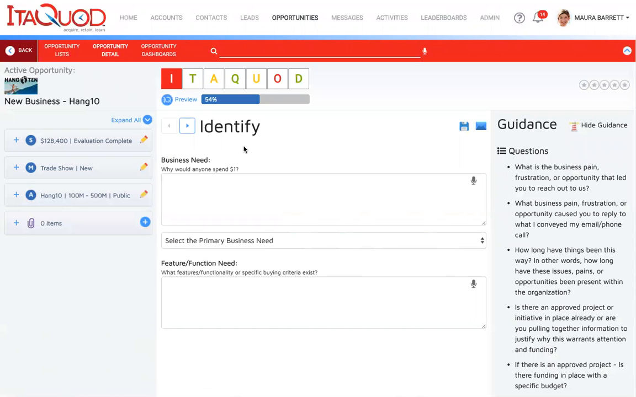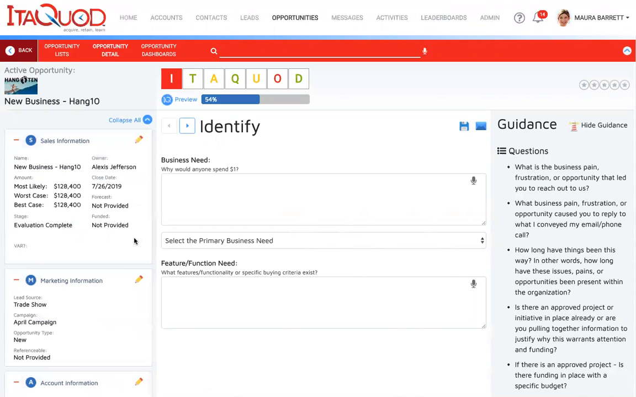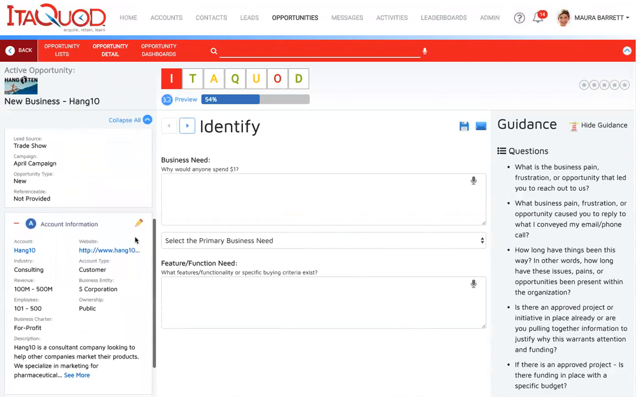So this is the IQ skeleton screen. This is where the built-in structure is within ItaQuod. This screen is broken into 2 different sections. On the left-hand side of the screen is your demographic panel. This is basically everything that's going to describe the outside in of an organization.